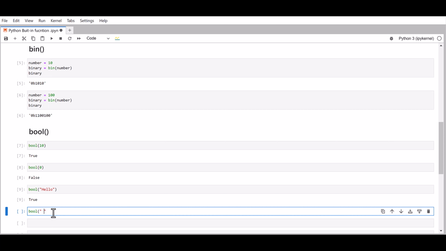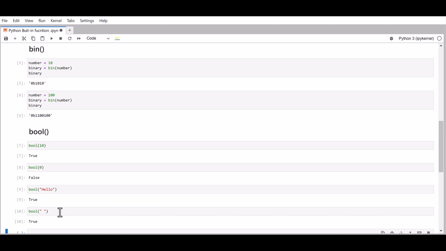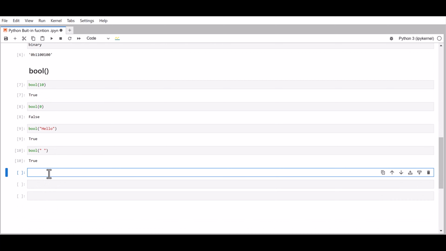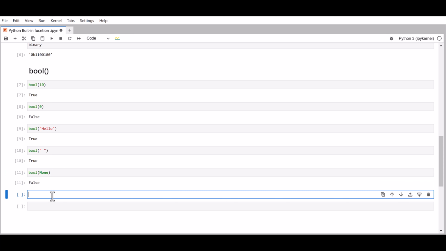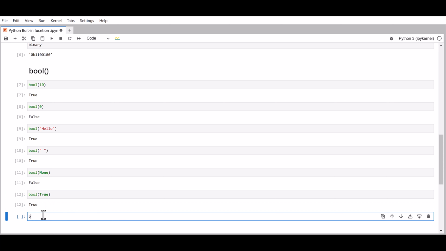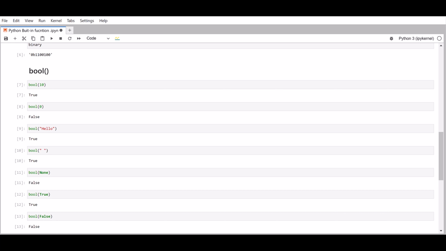And if I say bool and just use open and close parentheses with a space inside, there is some data inside this, so you can see that's true. If I say bool with None, that's false. If I say bool with True, that will give us true. And if I say bool with False, that gives us false.